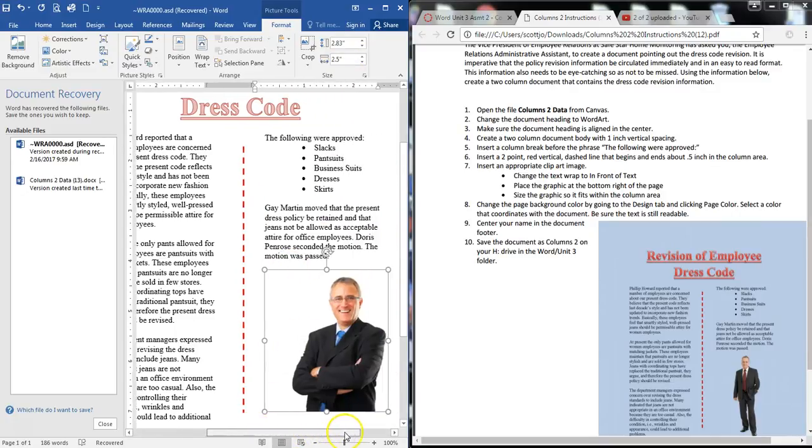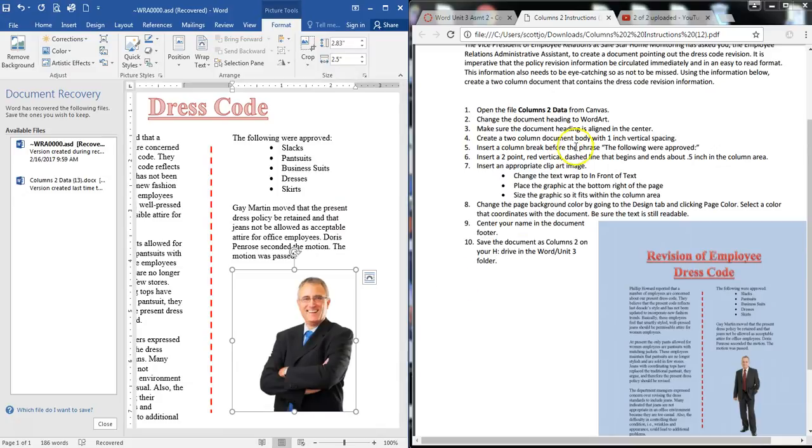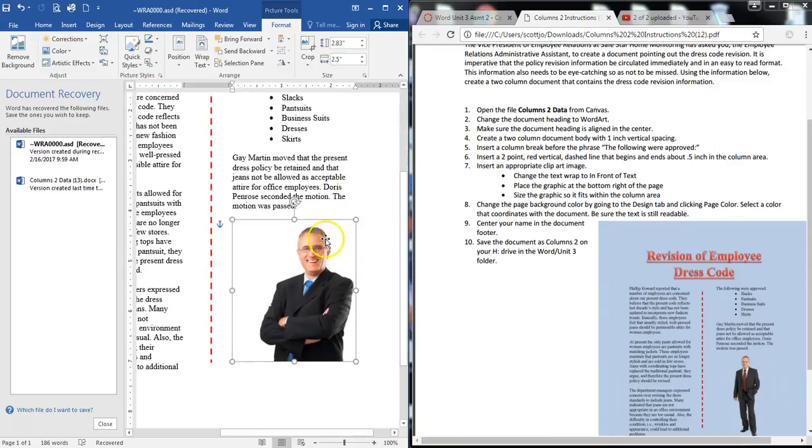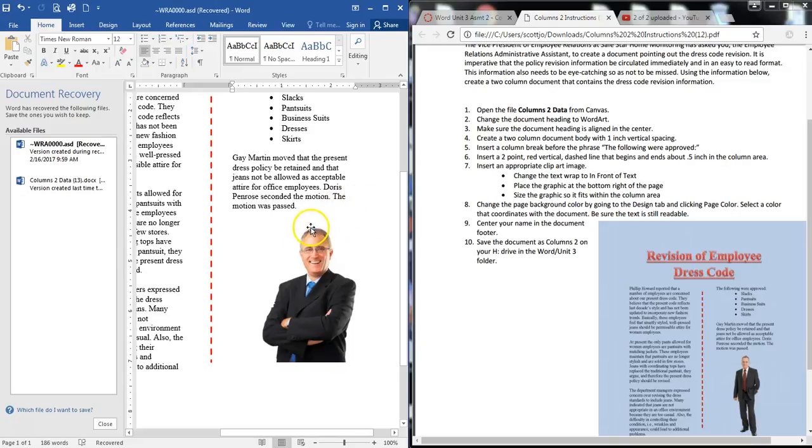All right, so I've got the image inserted. We're going to change the text wrap to in front of text. This button that shows up here in the right-hand corner of our image is our Layout Options, and I'm going to select the one that says In Front of Text. Make sure I've got my image where I want it there in between the columns, and that it's sized correctly. It looks good to me. So I can click off to deselect the image.